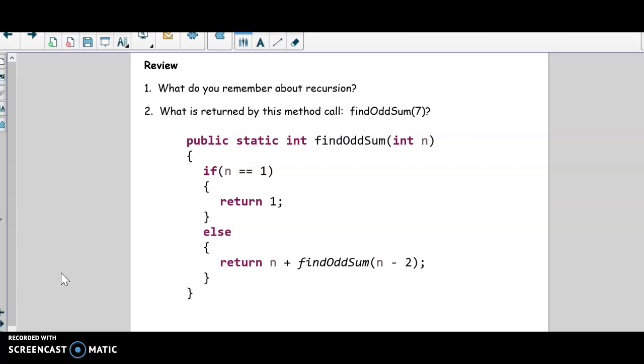All right, welcome. This lesson is going to be about recursion with strings. Before I get to that, just a couple warm-up questions for you here. Pause the video, try them, and then unpause to see the answers. All right, back with you.